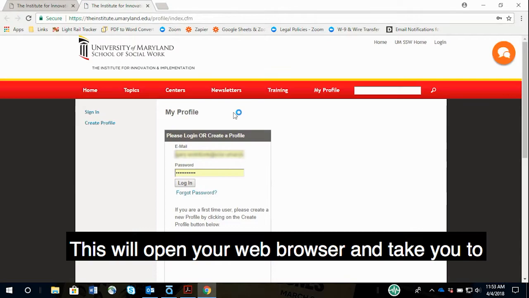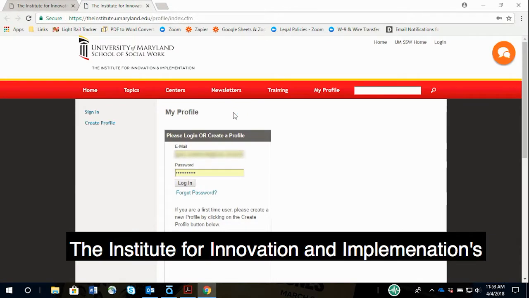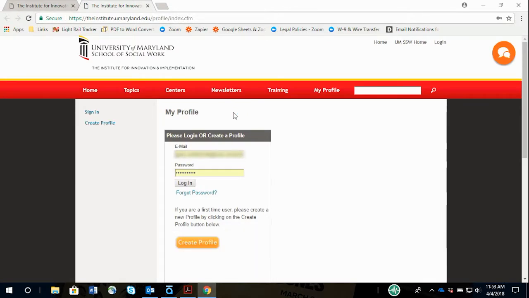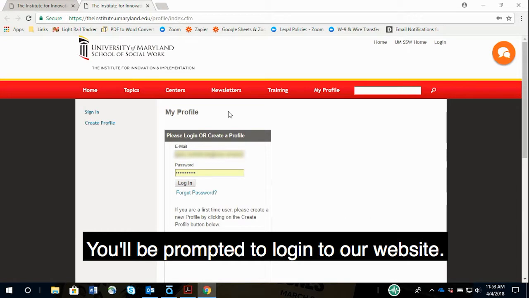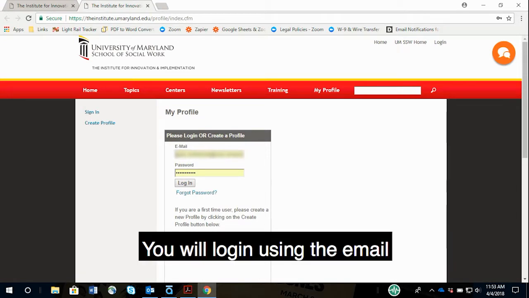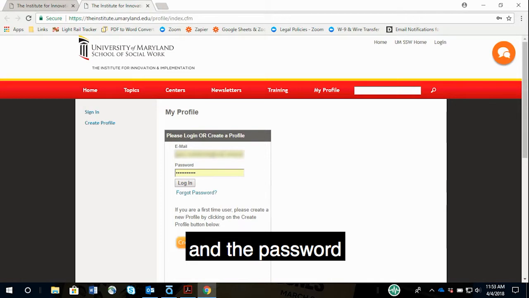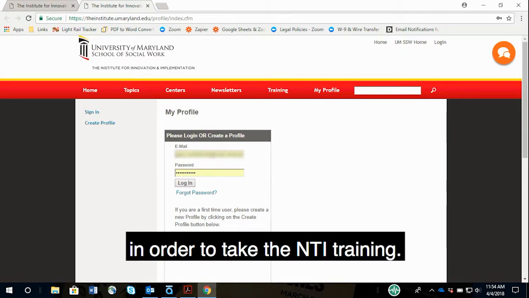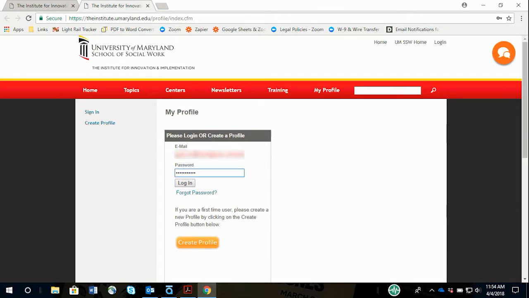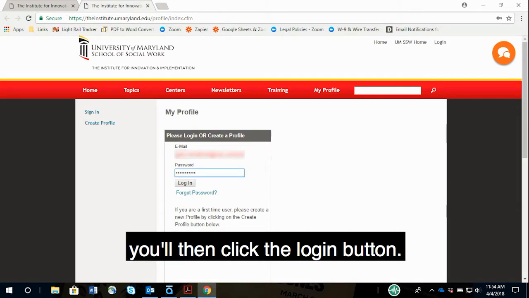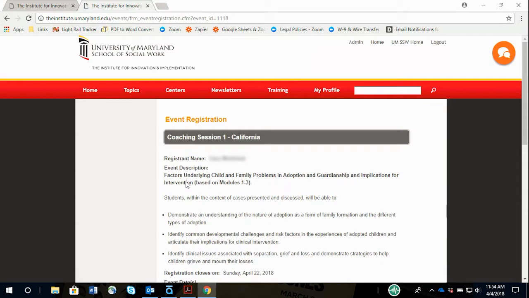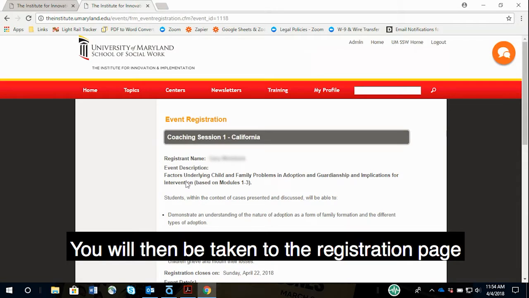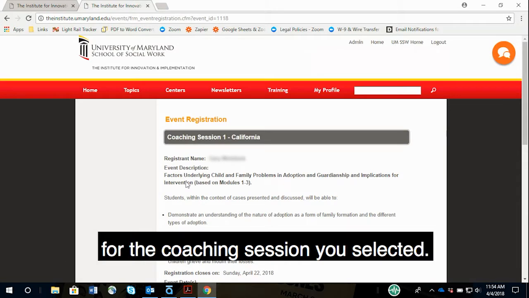This will open your web browser and take you to the Institute for Innovation Implementation's website. You'll be prompted to log into our website. You will log in using the email and the password that you created when you set your profile on our site in order to take the NTI training. Once you've entered this information, you'll then click the Login button. You will then be taken to the registration page for the coaching session you selected.